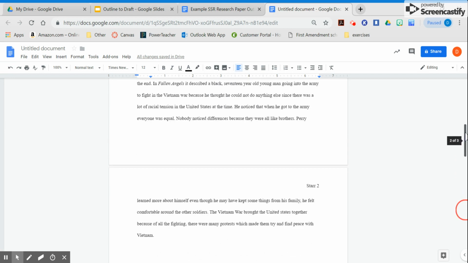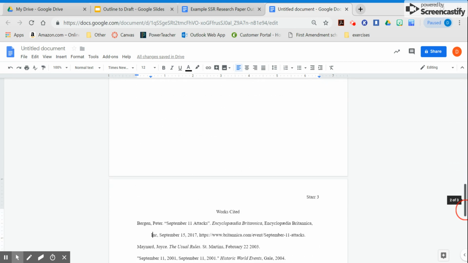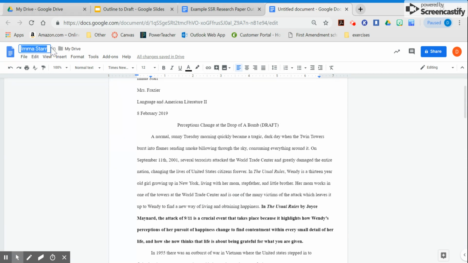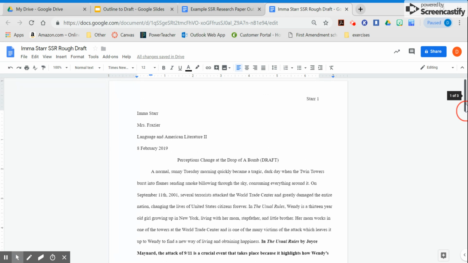So anytime you do any work on this draft, the works cited page will just keep moving to the next page. All right, make sure you go ahead and save your draft and give your name. So I'm calling it I'm a Star, SSR, rough draft. And you're ready to begin. Hopefully this will help you start getting from your outline to your draft.